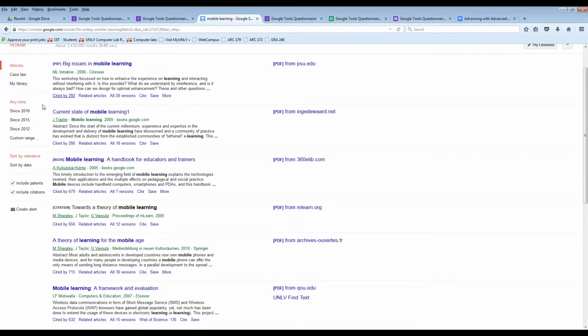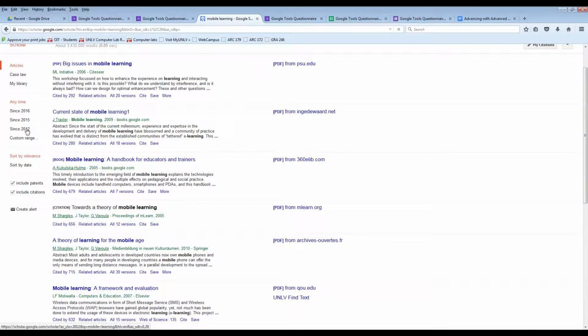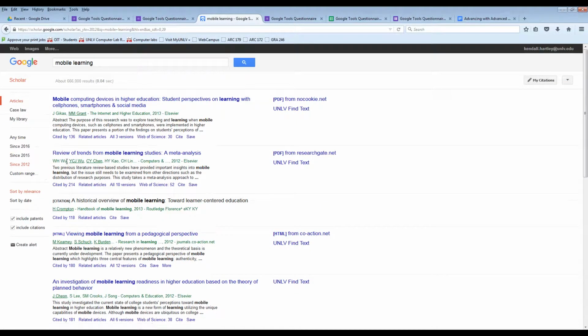I really find it helpful, especially in my area, educational technology, to be able to restrict the dates. Oftentimes I want something that's a little bit newer. The idea of a smartphone today versus a smartphone 10 years ago, I don't think iPhones are 10 years old yet, are they? That just changed the whole system. So what they're talking about for mobile learning 10 years ago is very different than what we are now. So I can restrict it to these. But then I find a lot of helpful things.